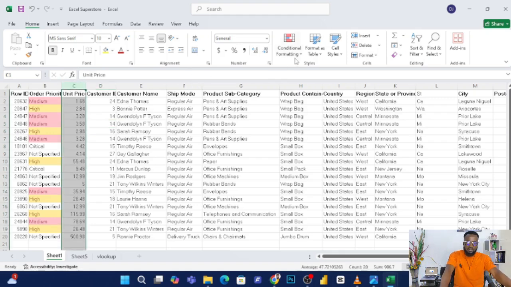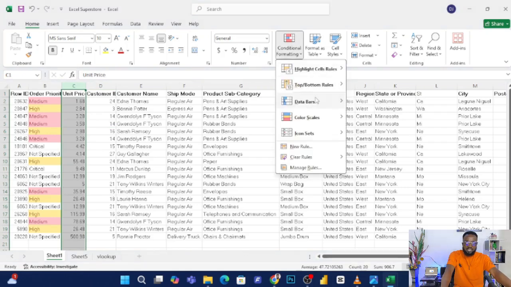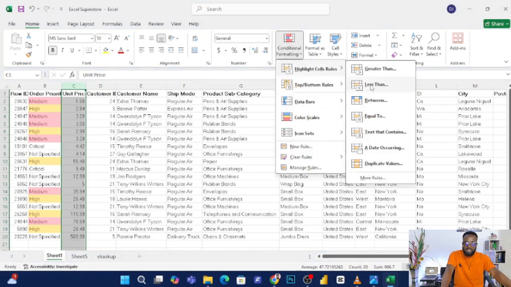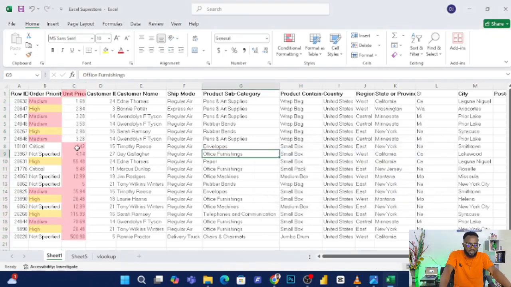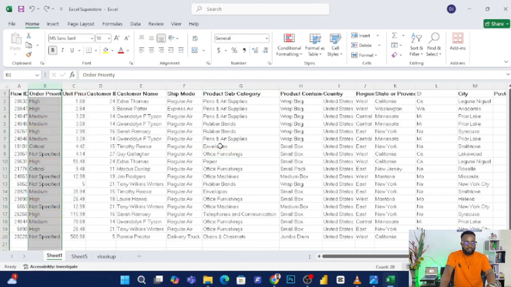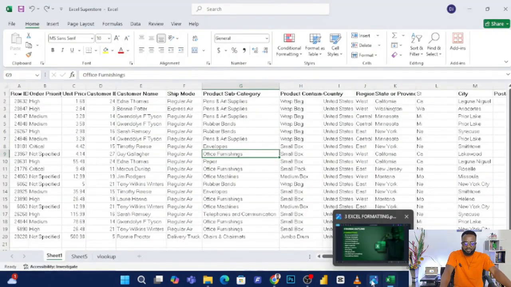So for numbers here, conditional formatting, if it is greater than 4, give it a red. So you see all the numbers greater than 4 are here, right? The ones less than 4 are not highlighted. That is how to use your conditional formatting. I hope that was clear. Let's move on to the next one we have.